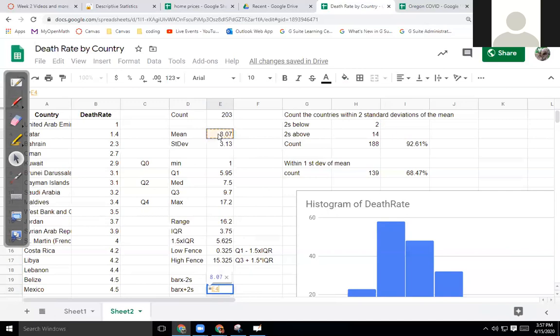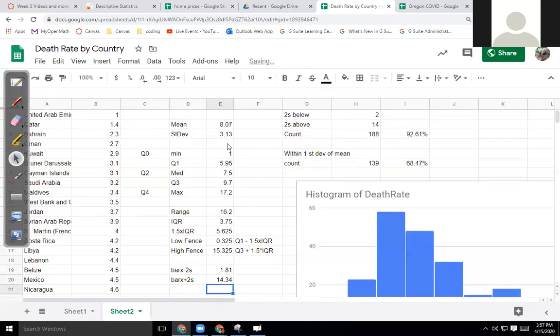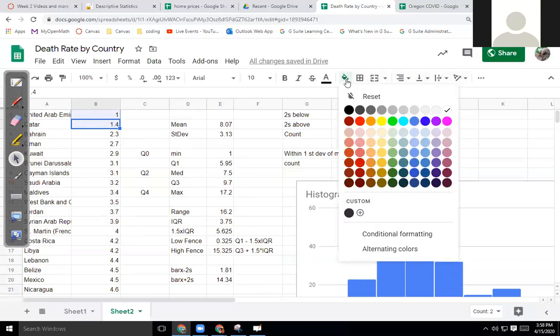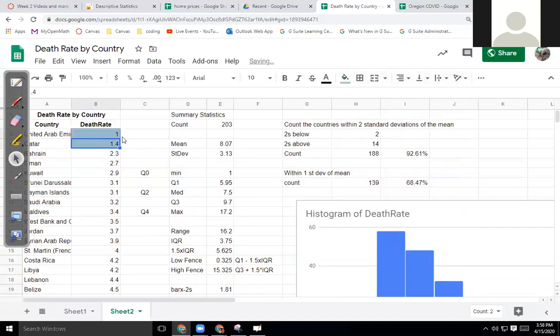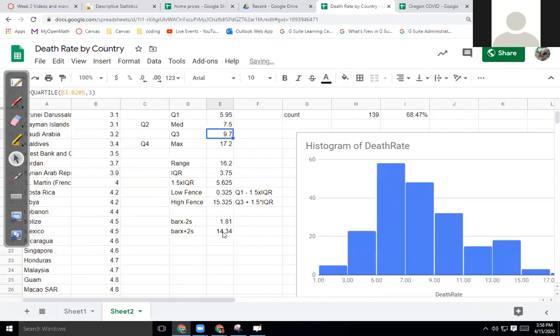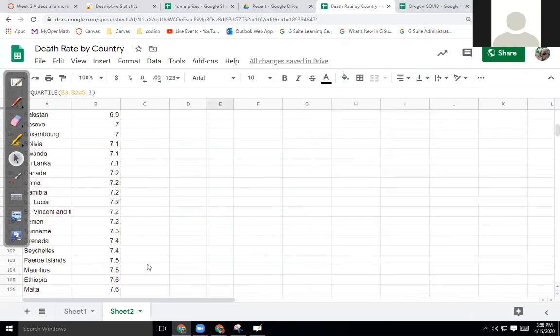And then if I take the mean and I add 2 times the standard deviation, I get 14.3. So any country above 14.3 would be an outlier. So 1.8, that would be these 2 countries are unusually low compared to the rest of the crew. Let's highlight those in greenish blue. So these are unusually low. And then anything, according to the 2 standard deviation rule, anything above 14.34 is unusually high.